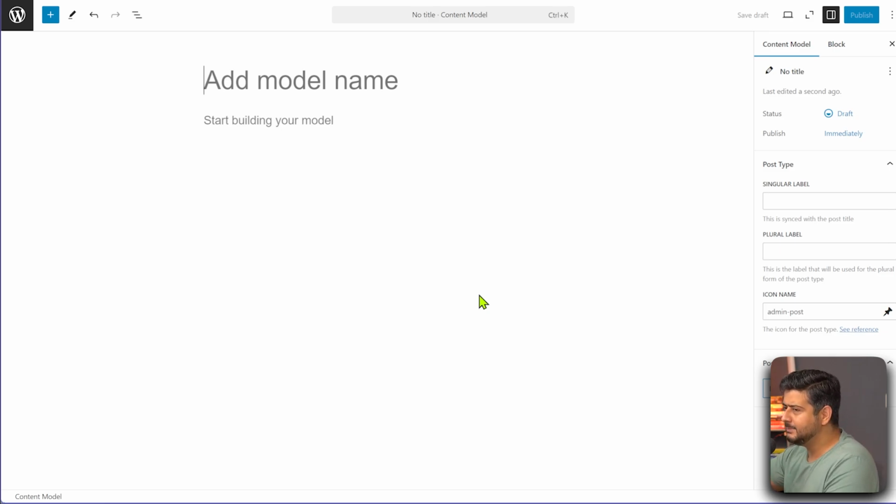Now, this is not a completely baked feature perfectly, but I'll give you a demonstration of how it should work so that the concept is clear to you. Since we are creating the content model, what should we name this? We should name this, let's say, team member.